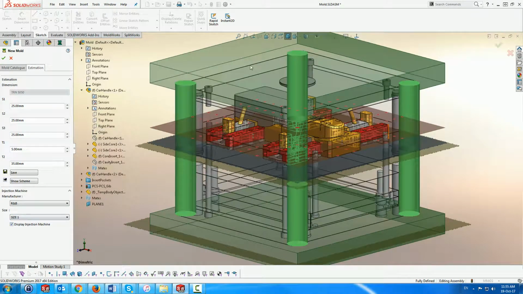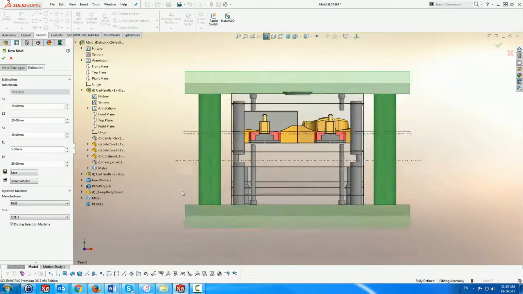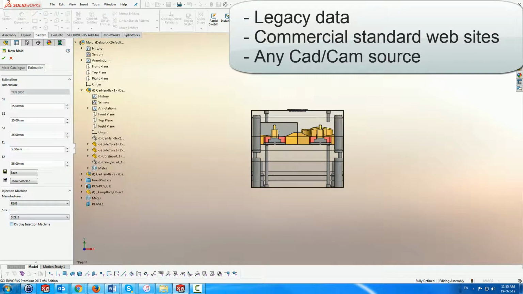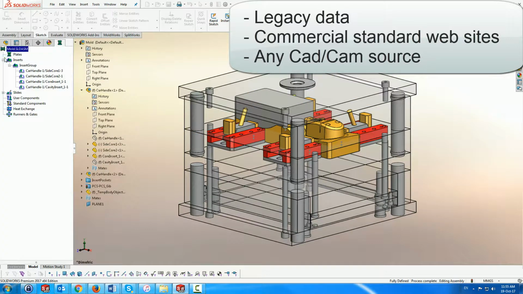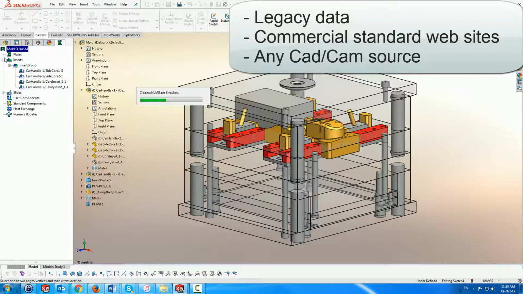Furthermore, MoldWorks lets you declare any standard SOLIDWORKS assembly as a mold, allowing you to access all the MoldWorks functionality so that you can use MoldWorks on all your legacy data, catalog company websites, and on molds received from other CAD/CAM sources.